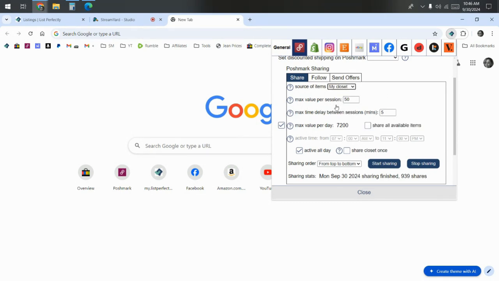Then you're going to pick the max value per session. You can choose as little or as many as you would like. I do 50, which seems a good number. And you'll also choose for yourself the max time delay between sessions. So if you have a smaller closet, say 200 items, you may want to drop 10 every 20 minutes. For my 5,000 plus listing closet, I have 50 every 5 minutes. You can experiment with this and see what works best for you. Set it one way, let it run a day or two, and then try something different.